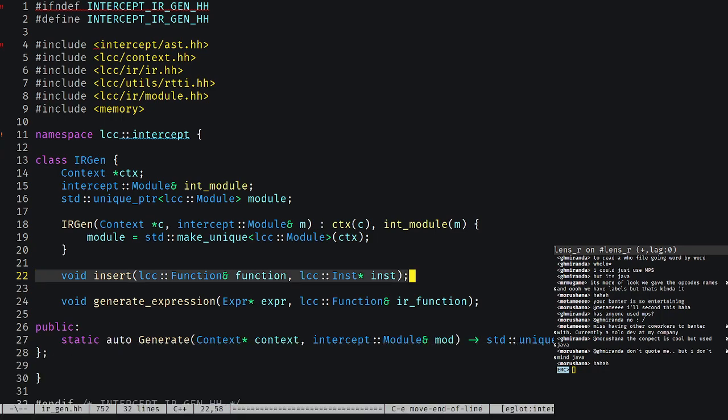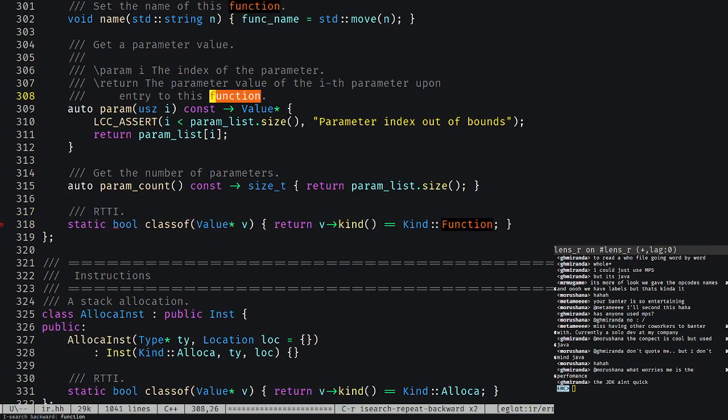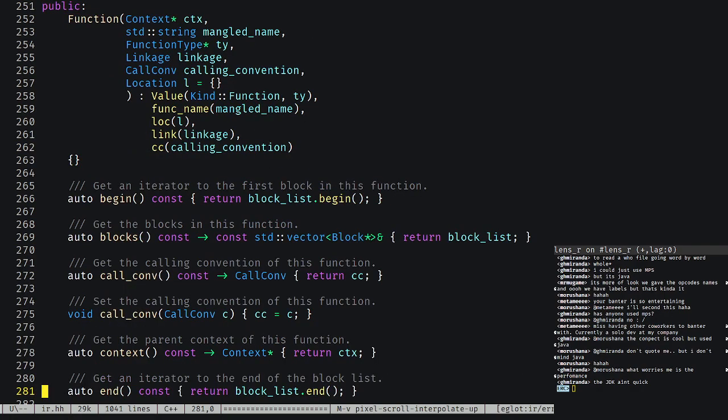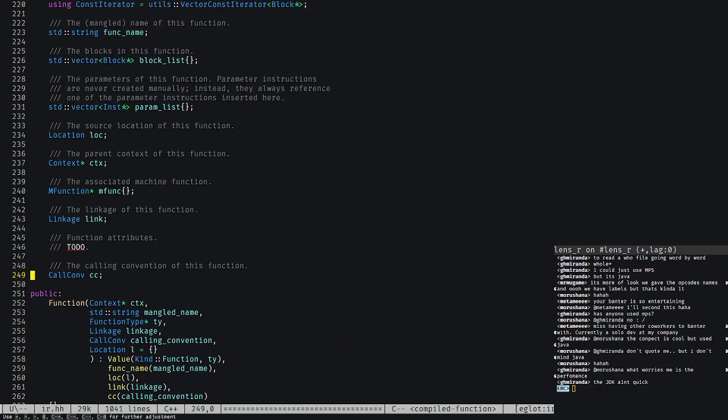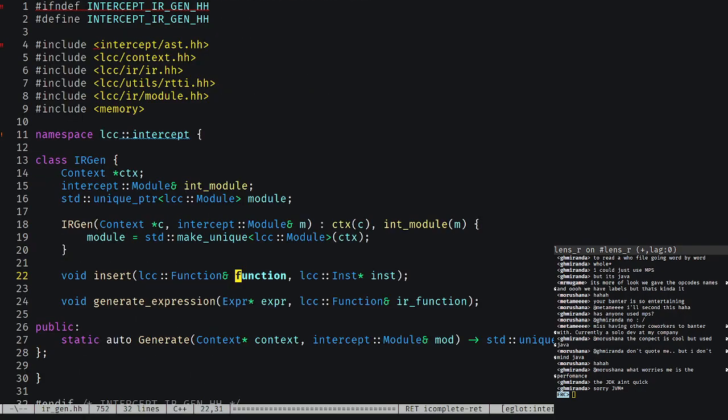So we have this. We still have to know which is the current block and stuff. I would just store an insert point, a block that's the current insert point, and we insert there. No, in IRGen, because that's what we're inserting.